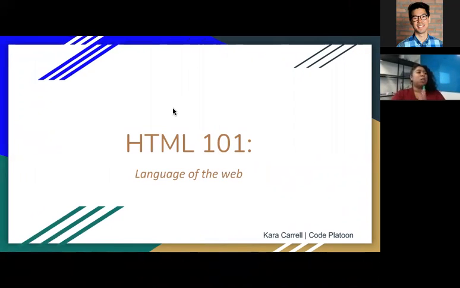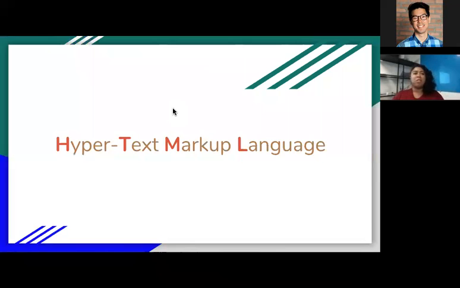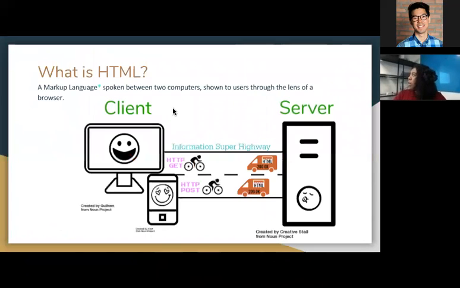Okay, so let's talk about HTML, the language of the interwebs. As we've learned a little bit earlier when we were talking about HTTP, some of us were like, I think I know what that means, because hypertext markup language is something that you've interacted with for a good chunk of your lives, right? So what is HTML? HTML is a markup language, with a little star, spoken between two computers, shown to users through the lens of a browser, okay?